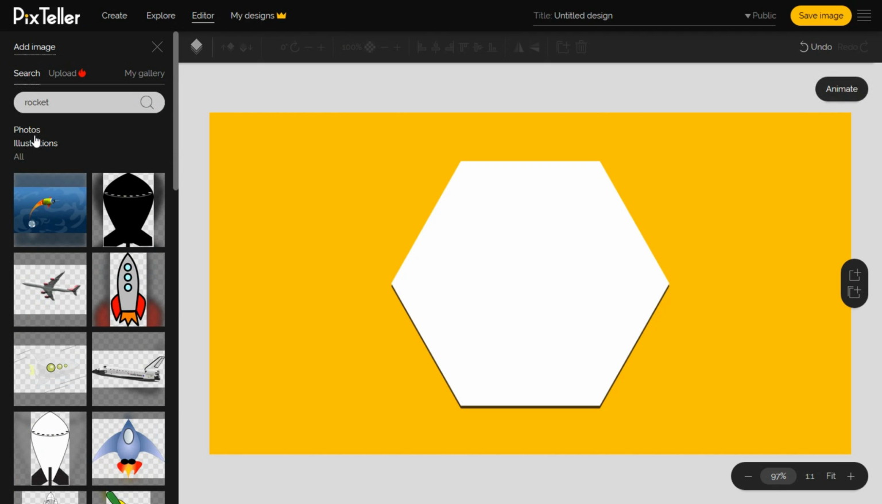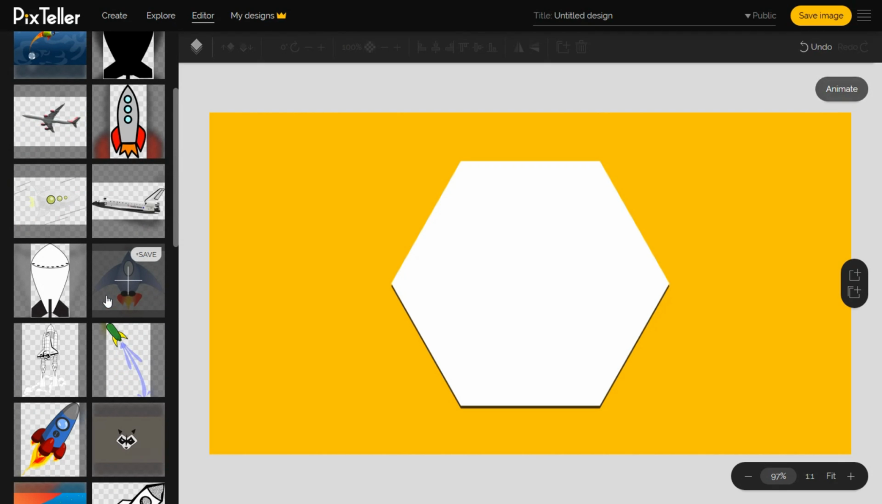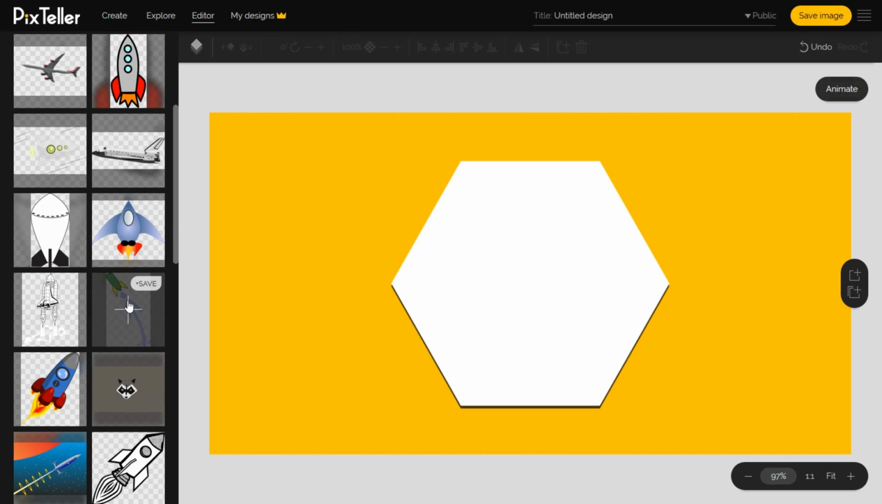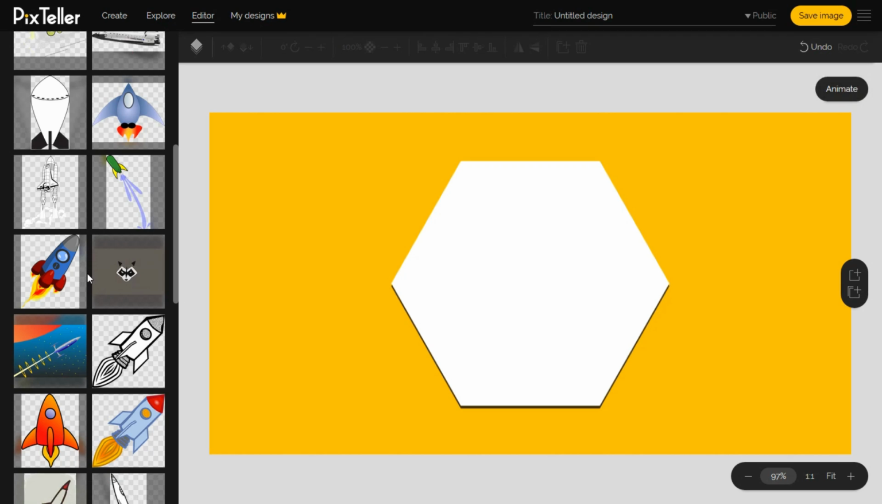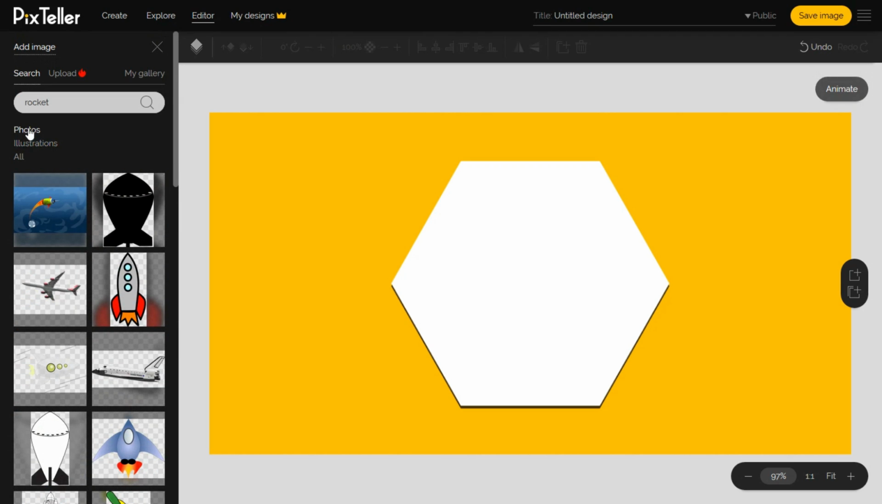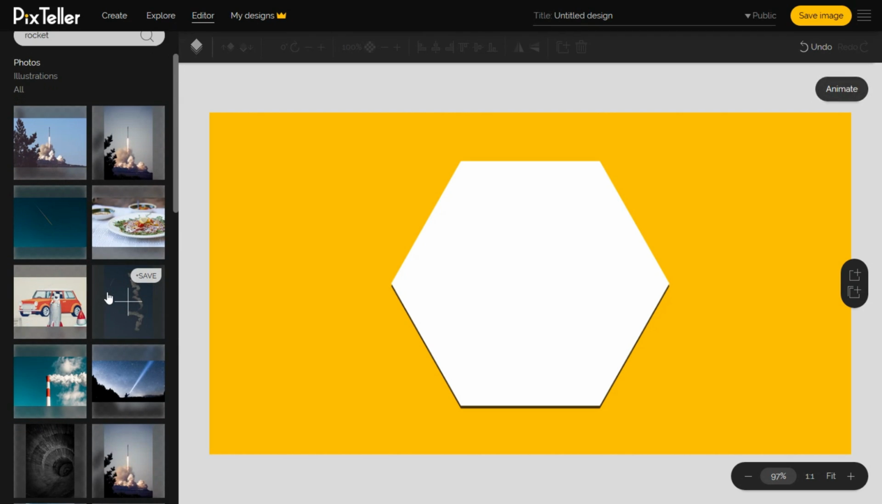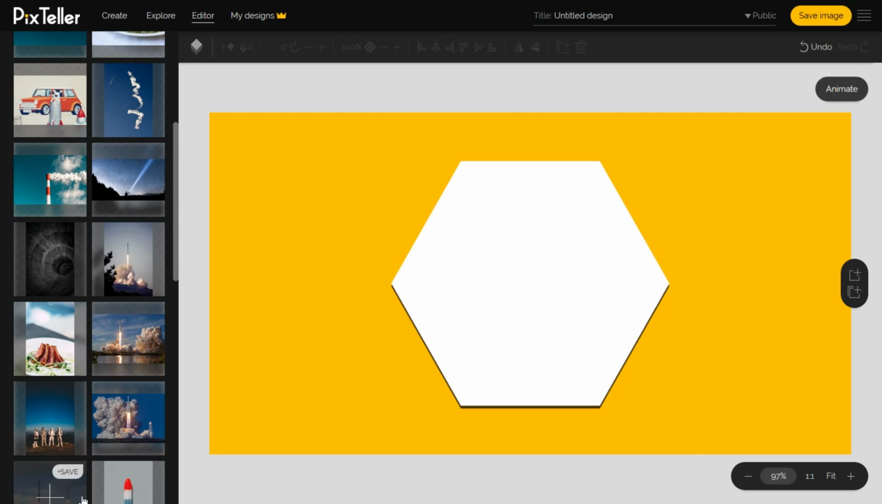You can add images into your PixTeller design in two other ways that for sure many of you didn't know yet. You can search on the internet for any images, right-click on it, click the Save Image button, come back on PixTeller Editor, and paste it on the canvas using the Ctrl+V keyboard command, or right-click over the editor canvas and click on the Paste option.